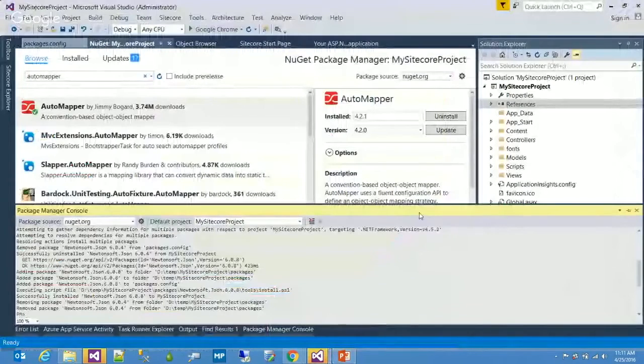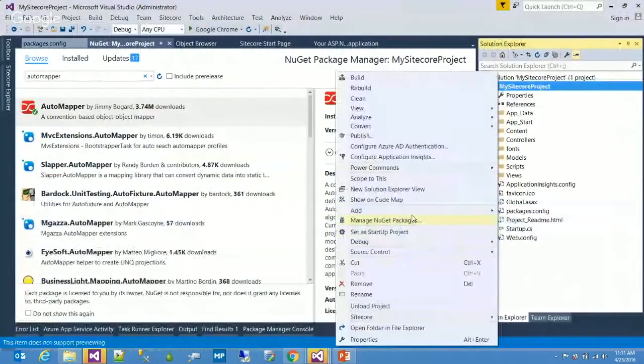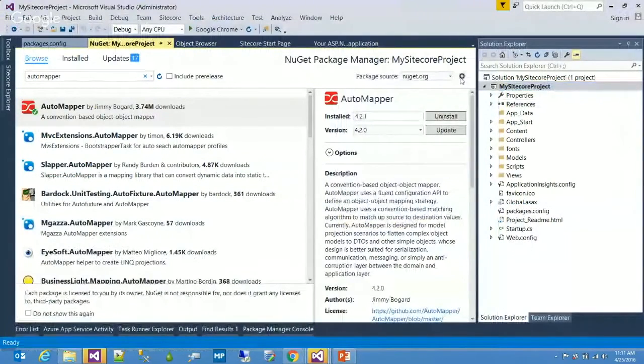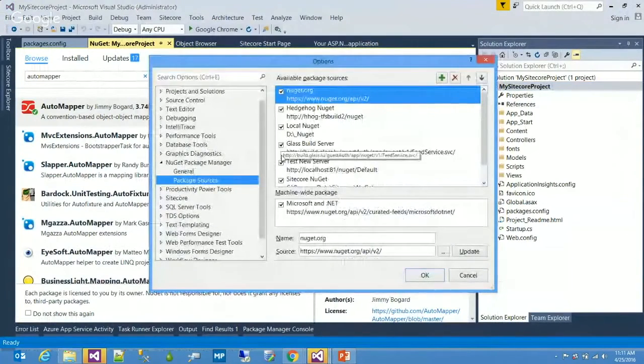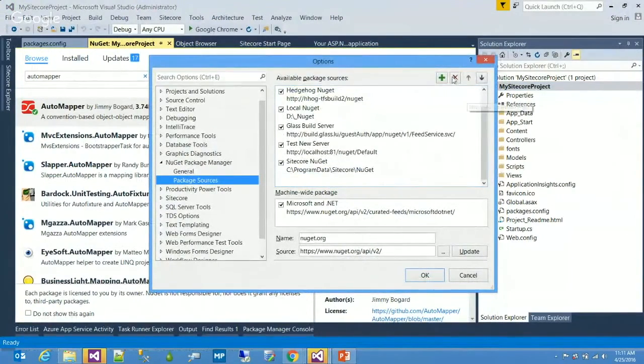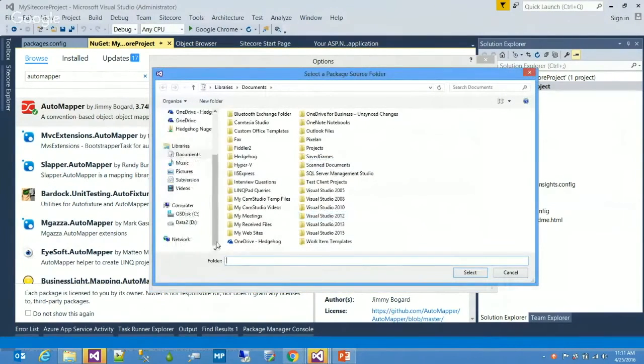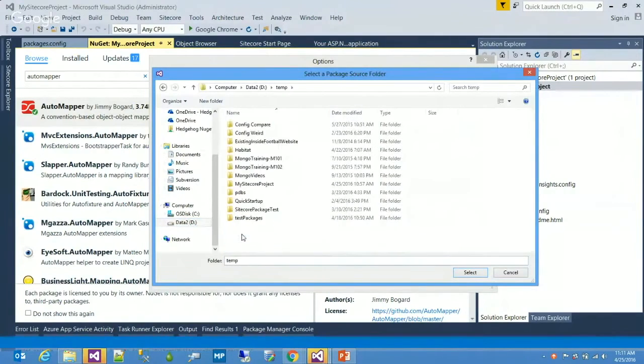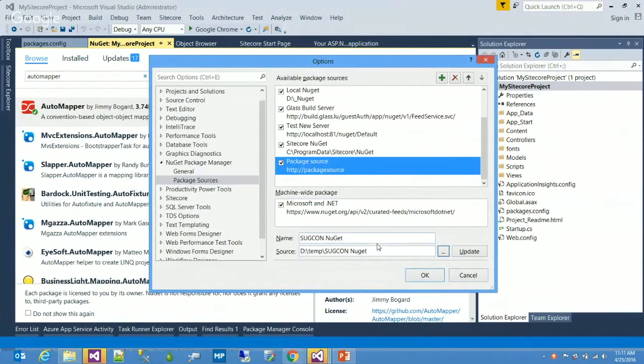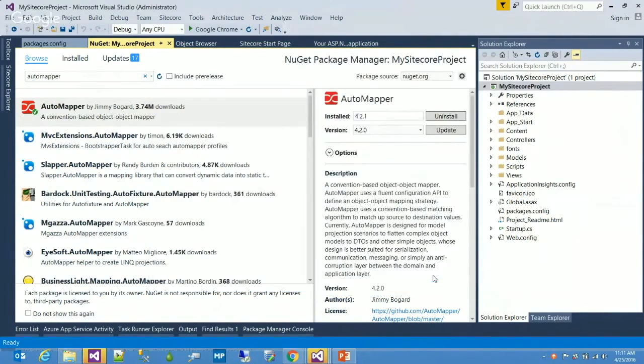Okay, so let's jump over here. Again, I'm just going to go into the Manage NuGet Packages dialog. I'm going to click on the settings icon. And we see here, these are the different ones that I've got already installed. I'm just going to create a new one, and let's just call this SUGCON NuGet. And I'm just going to choose a folder, and let's just create a new directory there, right? Okay, so that's now set up that we've got our repository.